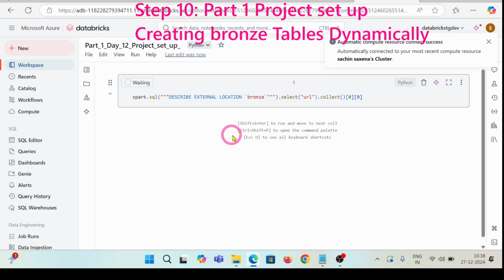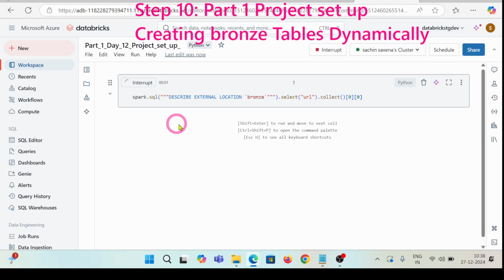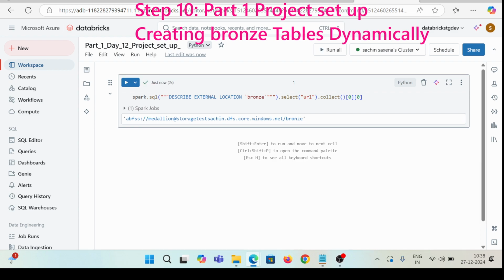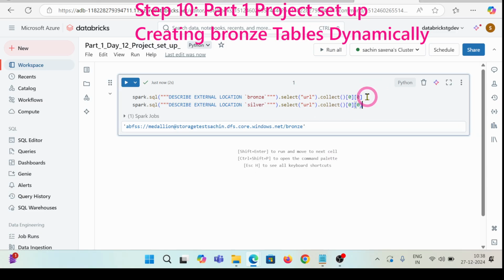Do we have the correct URL? Is it showing the correct URL? Then only you can assign it to your variable. Now in a similar way, you can assign this path to your silver path as well. So now I can see this is showing for silver path here.